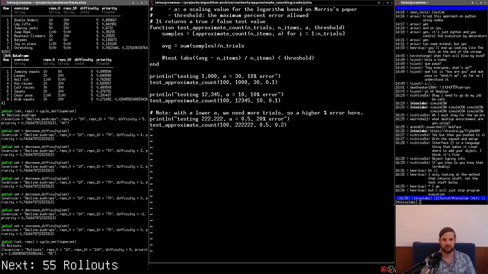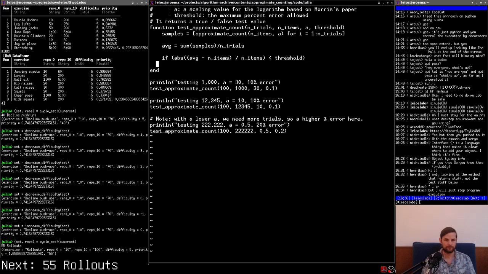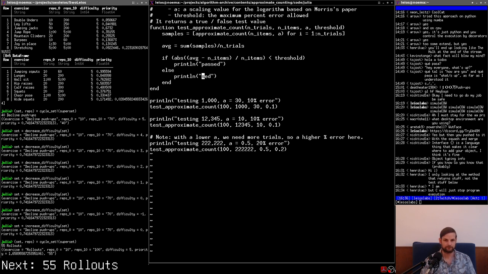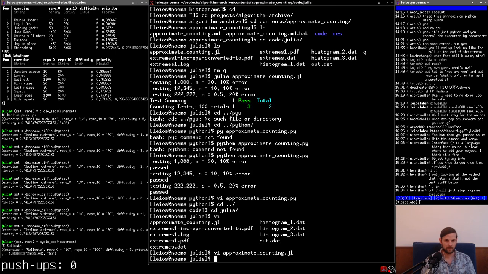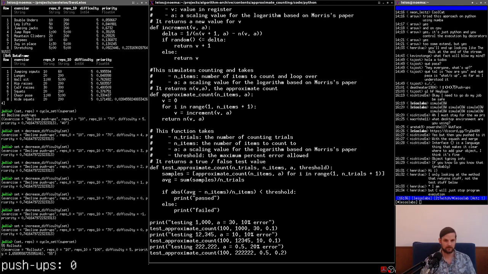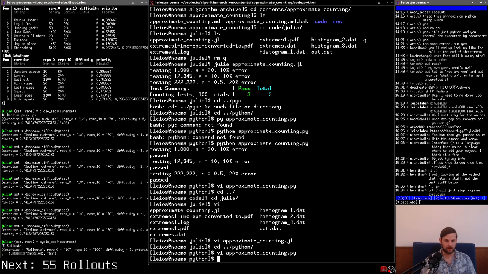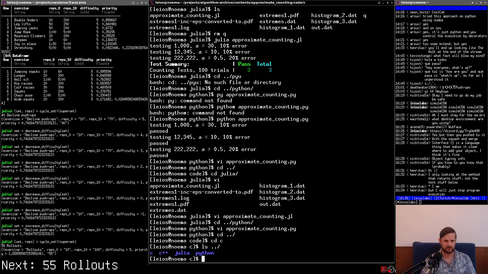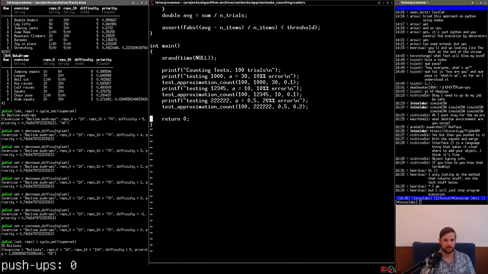And now in here what we're going to do is if, then else and end, and we're just going to print. All right, paste in there, and failed. Now cd back into the Python version, make sure that's actually what I wrote. And it was passed and failed. Perfect. So now cd back into the C version. I think there's only two more languages, right? C and C++.